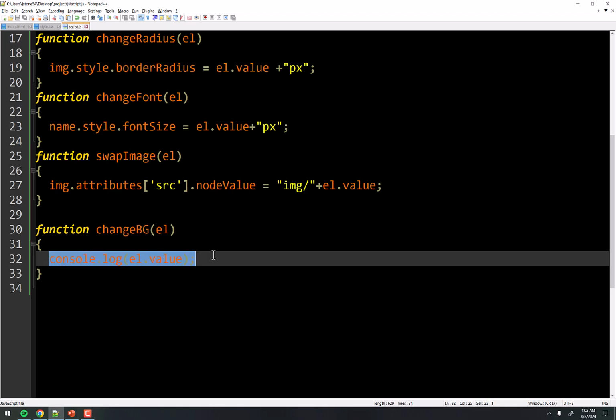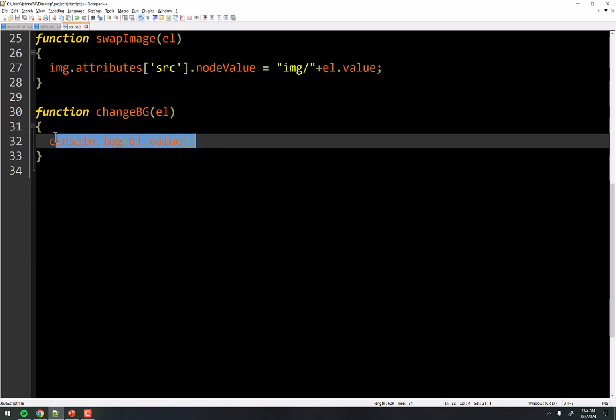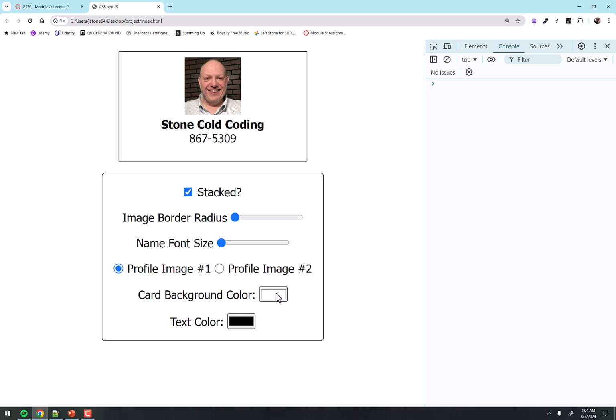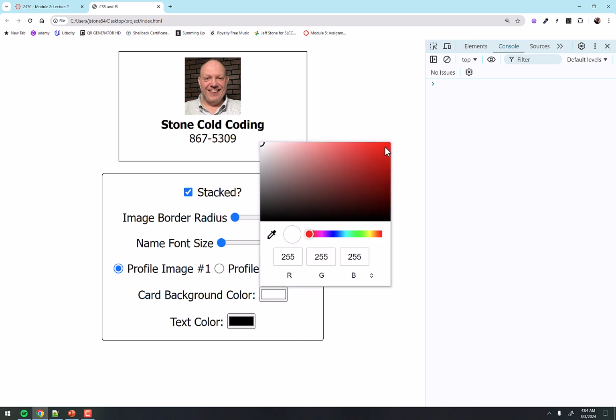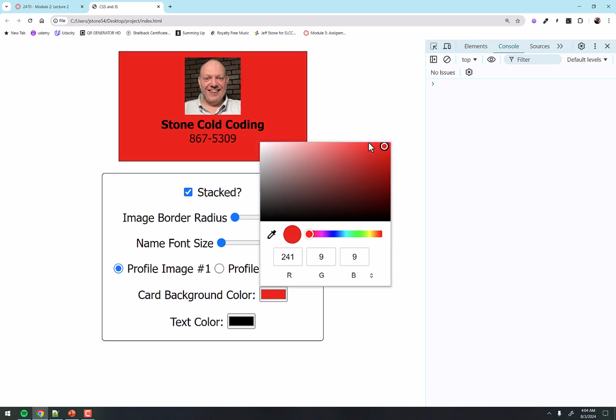So all we want to do is just take that card, which we've already got a variable for, and we literally just want to change card.style color. So in JavaScript, it's going to be background camel case color. And then we're just going to set it to the element.value. It's that simple, right? Now, refresh it. When I click on it and I choose red, notice it didn't change the background to red. But if I click on that again, it will change it to red, and then it reopens that up.